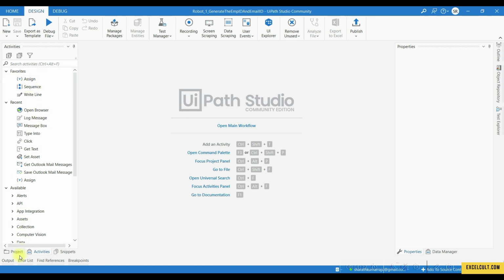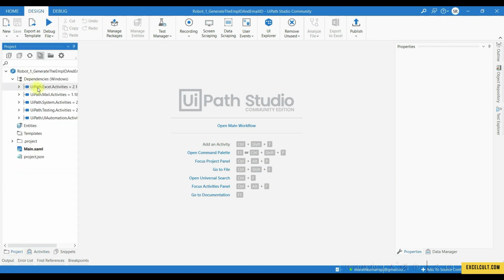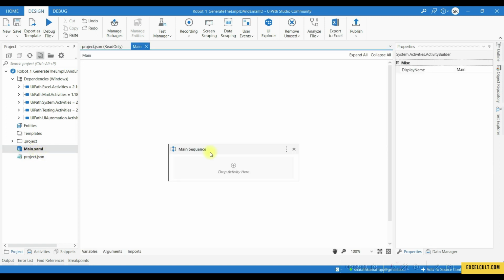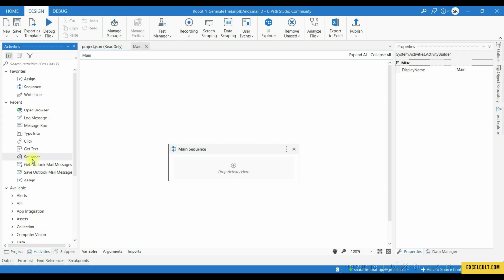So as we have seen earlier, these are a few of the default activities, the dependencies being added to the newly created project, and this would be project.json for us, where we can actually set up the project settings and all that. And then we have the main.xaml. This is the place where we will be adding our activities. As told already, activities are nothing but the building blocks for our particular project.